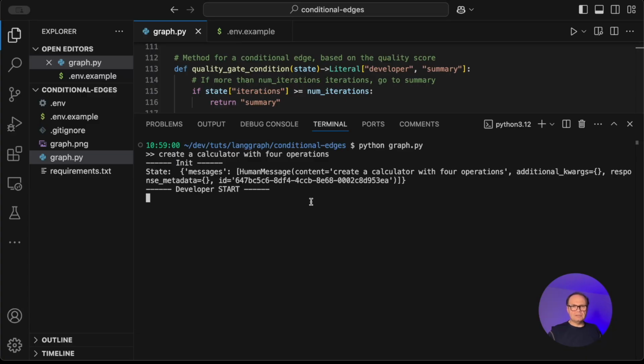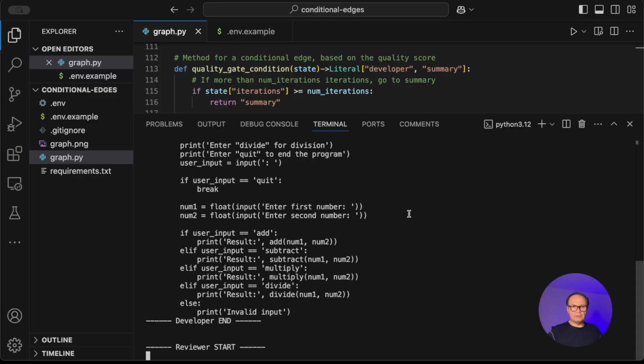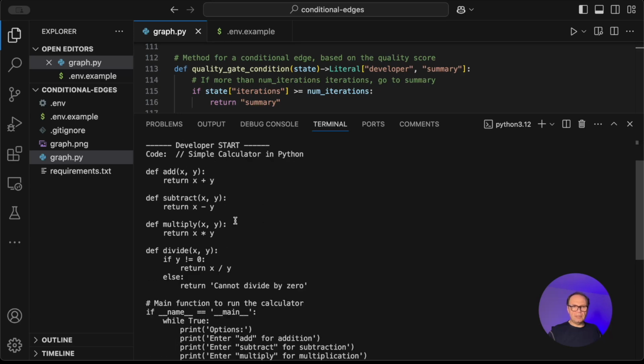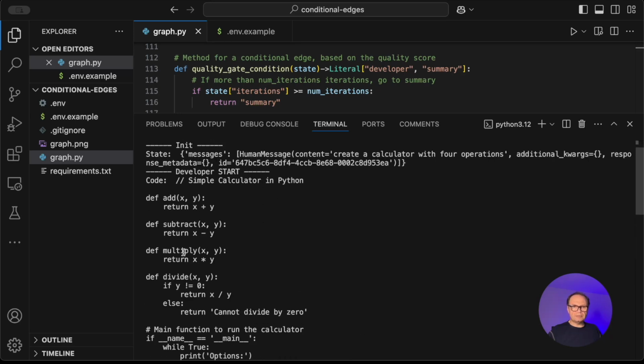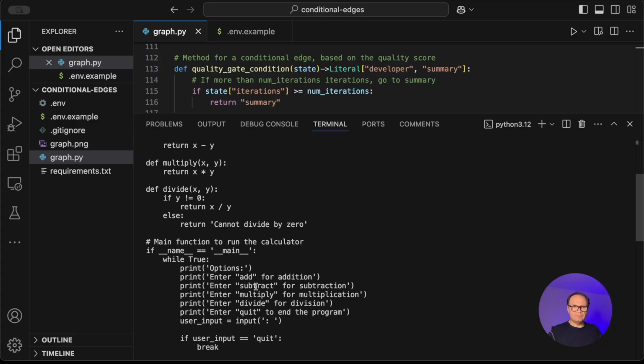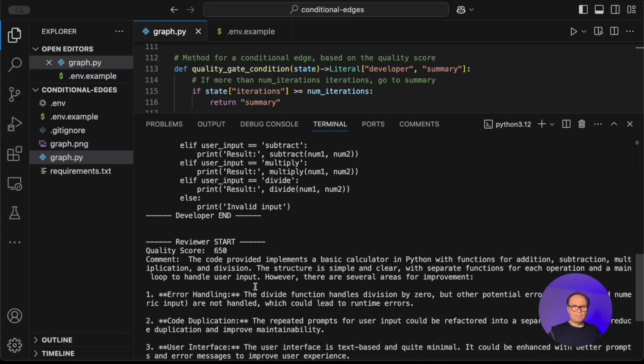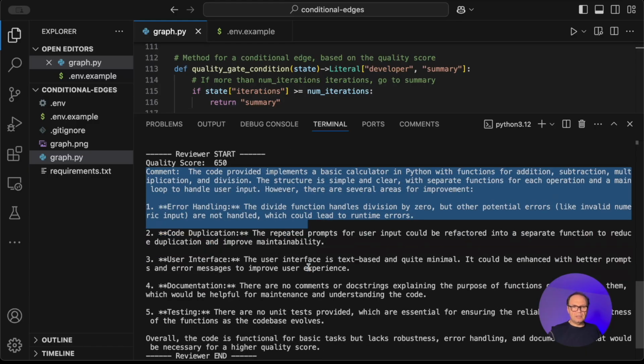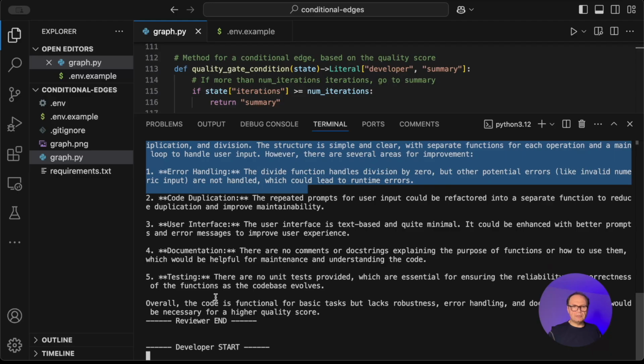I'll let the agents determine that. So the developer started and it chose Python and created a code with add, subtract, multiply, divide, and a main function for the user input. Now the reviewer kicked in and assigned it a quality score of 650 on a scale of 1,000. And here are the comments for improvement: error handling, code duplication, documentation, and so on and so forth.